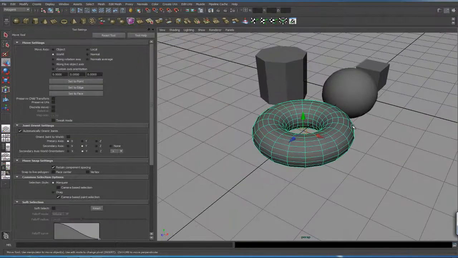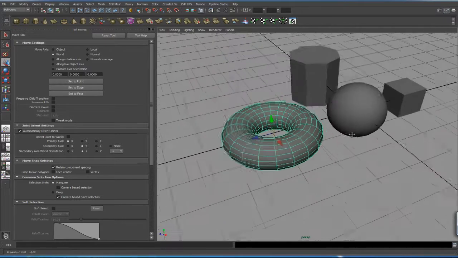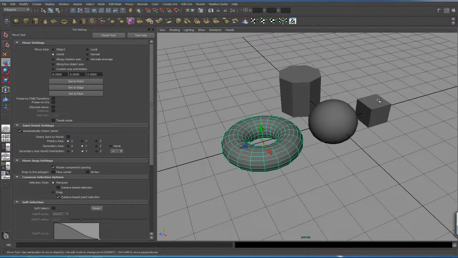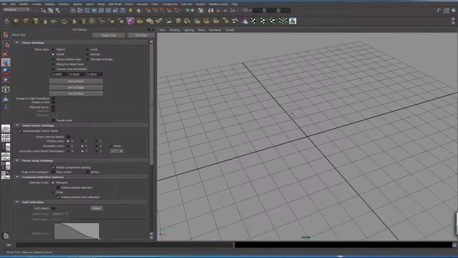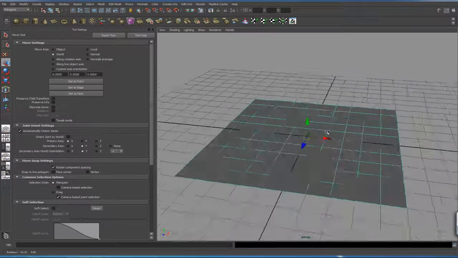Okay, so I want to talk about world space, local space, normals, normal average, object space. I want to talk about these things. They're very, very useful in our modeling practice and animation as well. I'm going to clear out the objects here. I'm going to select all of them and hit the delete key on my keyboard to clear out those objects. And I'm going to bring in, let's bring in a simple plane, polygon plane.